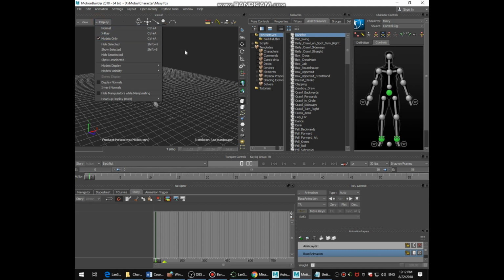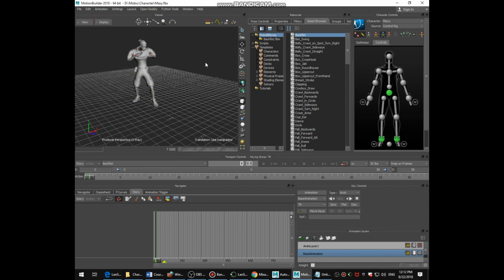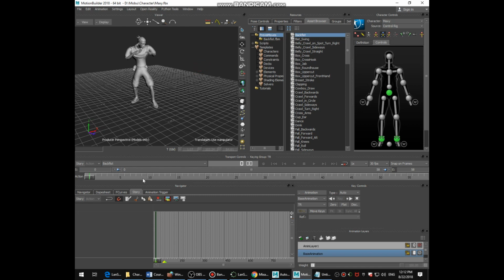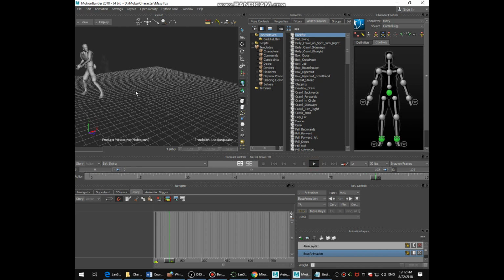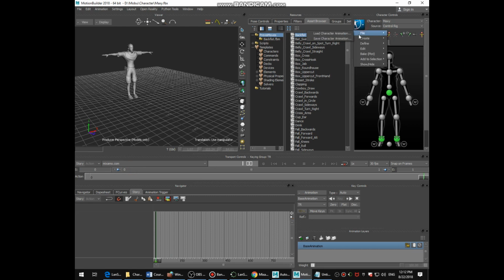The shortcut for this is Control A, so you can cycle through all these three modes individually. It's the same function. So now we have backfist, bat swing on separate takes. Okay? So that's one way of loading the motion. Blue button, file load. The other way, I'm going to go back to the T-pose.